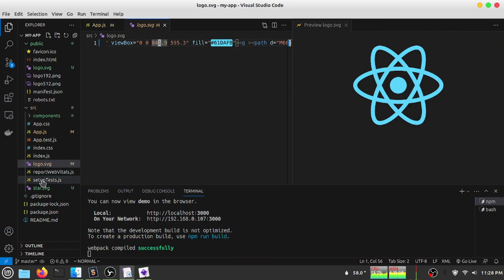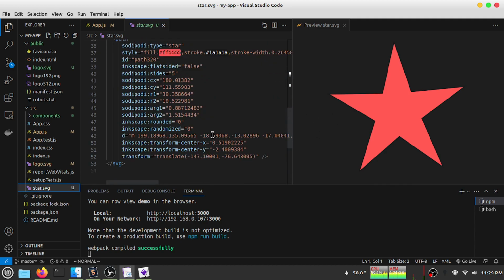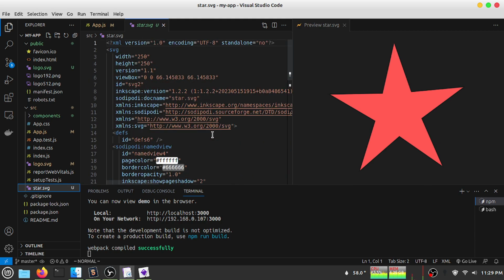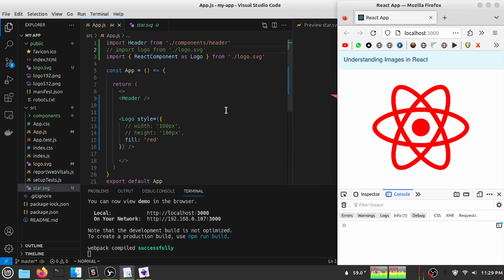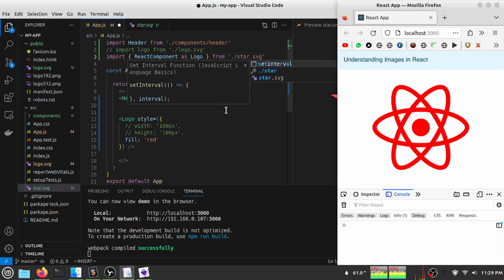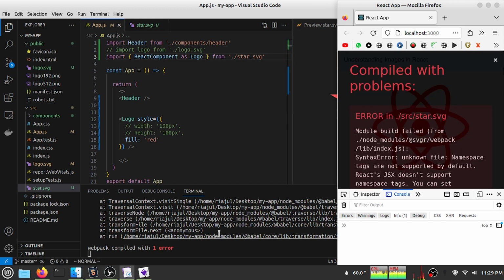now I have star image. Now if I try to import this image, let's see, it will not throw an error. Actually, it will throw an error. Let's check out. If I try to import this image in my project React application, this time it will be a star. If I save my file, it will immediately throw an error.